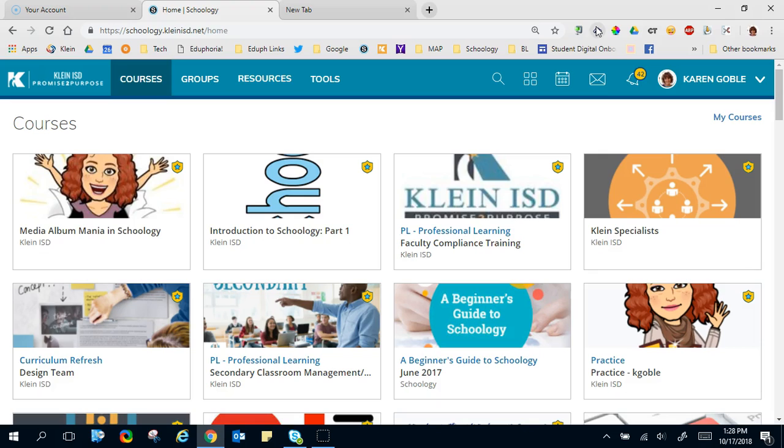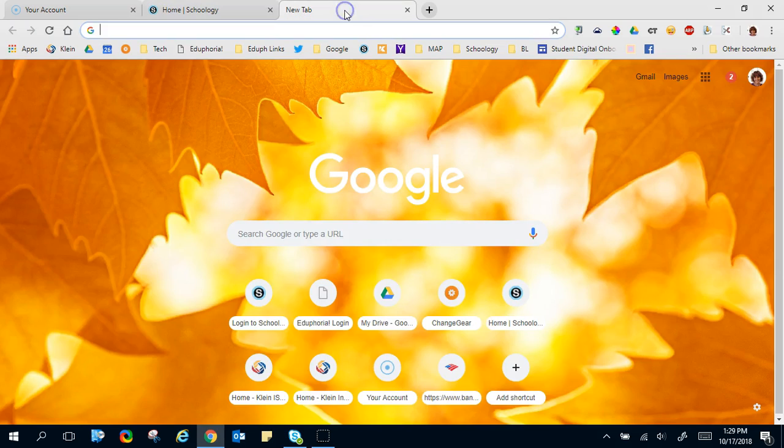The other reason that you want to make sure you're using the Chrome browser is to get the full functionality that comes with Chrome when you are trying to access your drive. If you try to access your Google Drive or Google Documents through Internet Explorer or through Firefox, you will not always get the full functionality that you will get if you are accessing that same material from your Klein Google Drive.